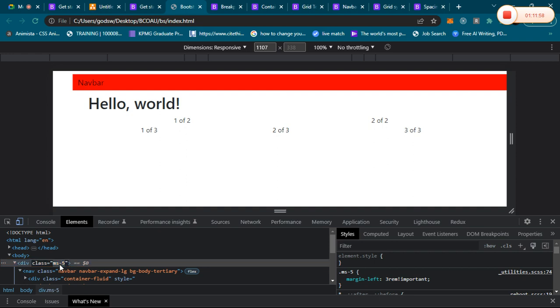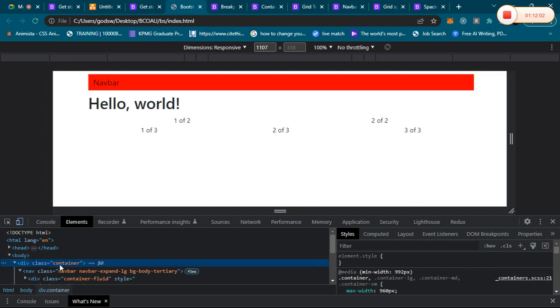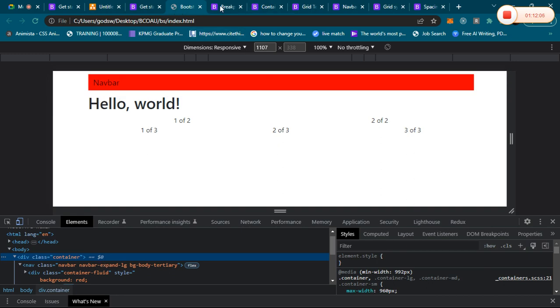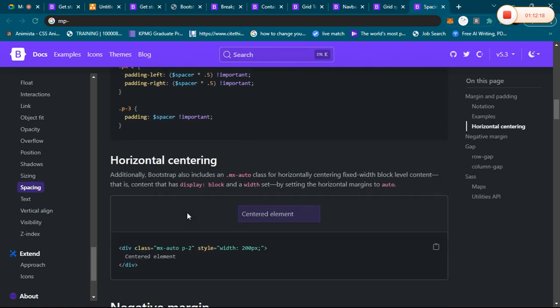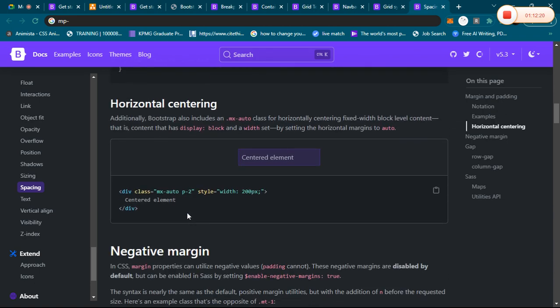So I think I'll just put this back in the container to keep the alignment. Then what else in margin? I think the same thing applies to padding also. You define the side if you want, and then define the size. Same thing applies to padding.